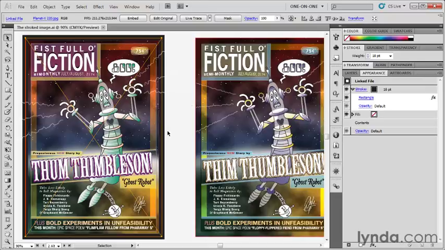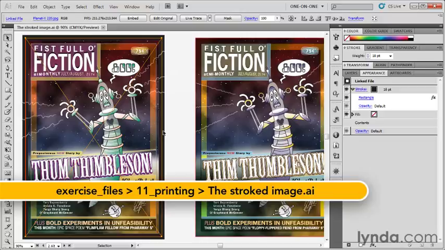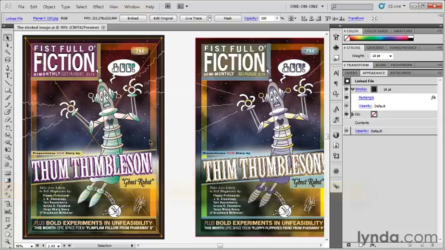In this exercise, we're going to take that stroke effect that we applied to the placed image, and we're going to change its color. We're going to assign a new blend mode. We're going to scoot it in as well so that it fills in this bleed area. And then we're going to replicate the effect, albeit with a different color, on the second artboard. So I've gone ahead and saved my changes as the StrokedImage.ai, found inside the 11 printing folder.